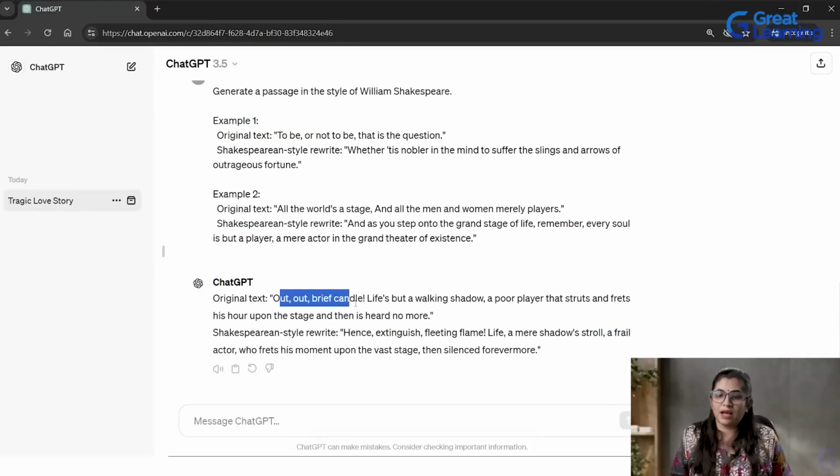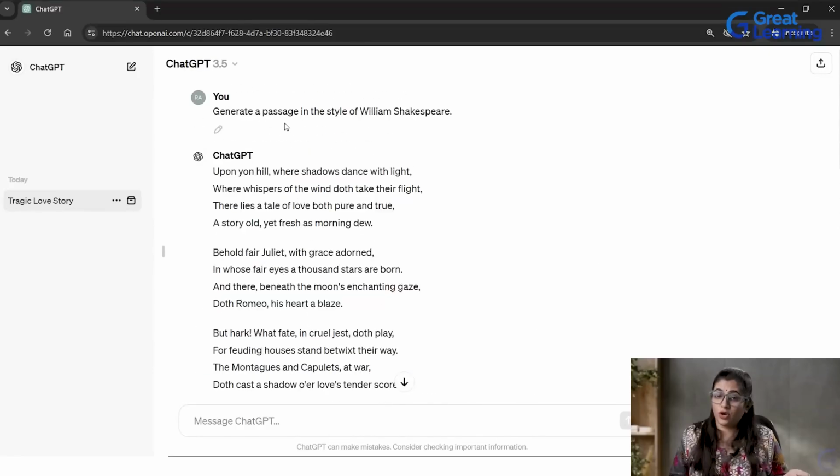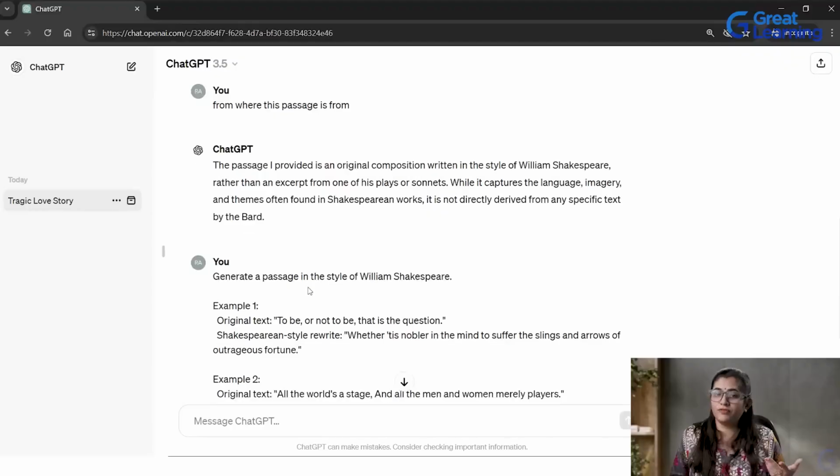It has given an example: out, brief candle, life's but a walking shadow, a poor player that struts and frets his hour upon the stage and then is heard no more. Right? And Shakespearean style for this. So this is an example of zero shot and this is an example of few shot, right?